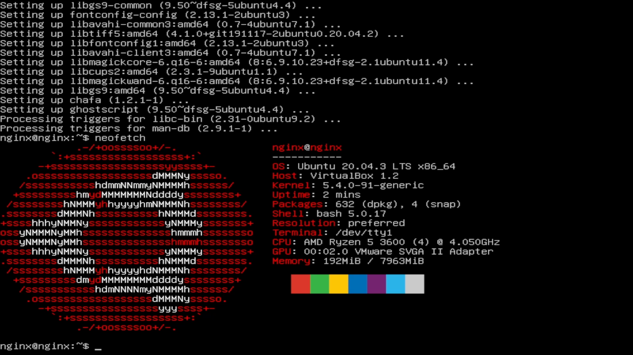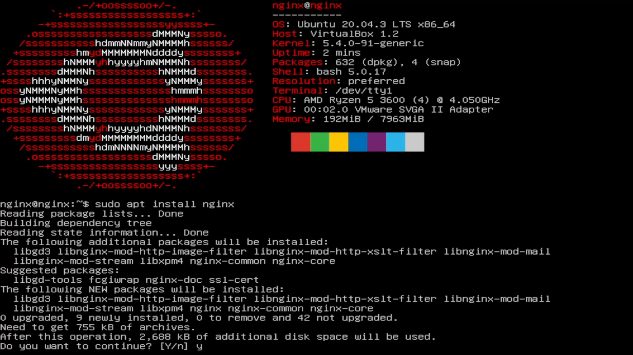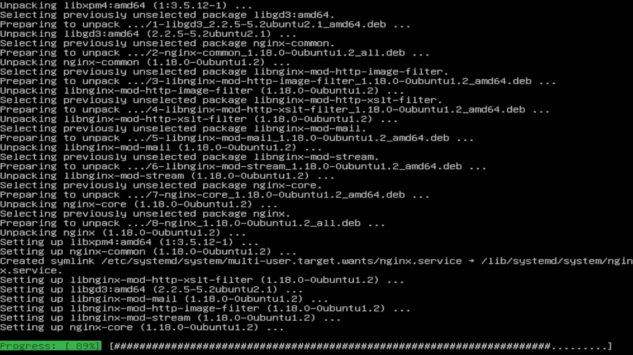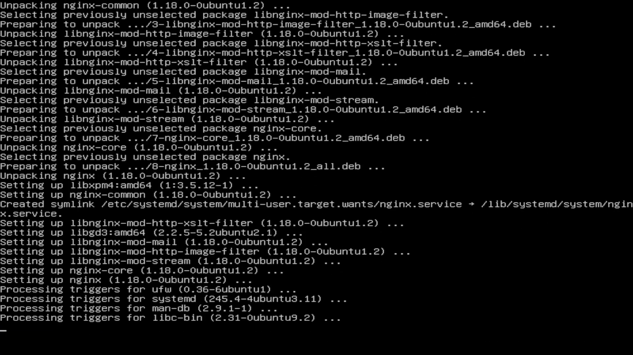Right, so from this point onwards, we want to download and install Nginx. This one, again, will be just as easy as sudo apt install nginx. Yes, I want to download and install you. This shouldn't take too long. As we can see, it is done. So at this point, we want to do sudo systemctl enable nginx.